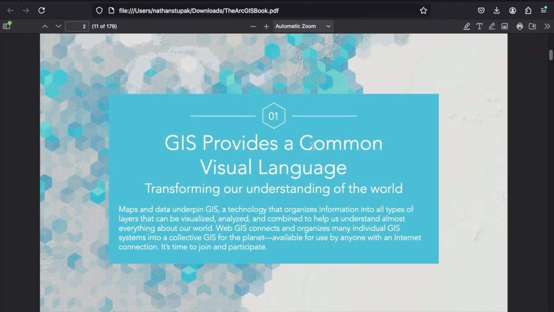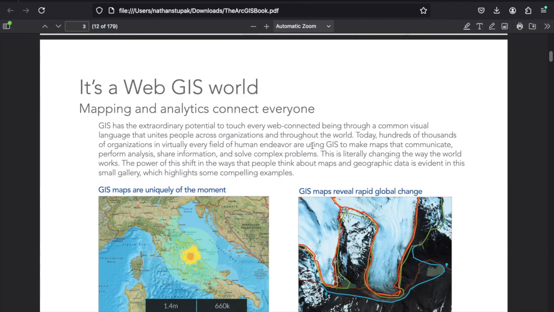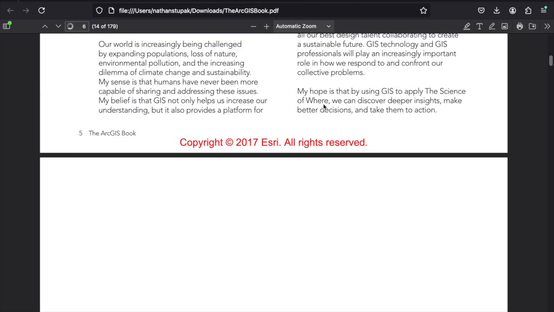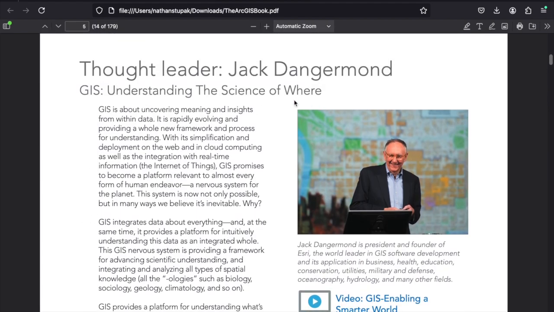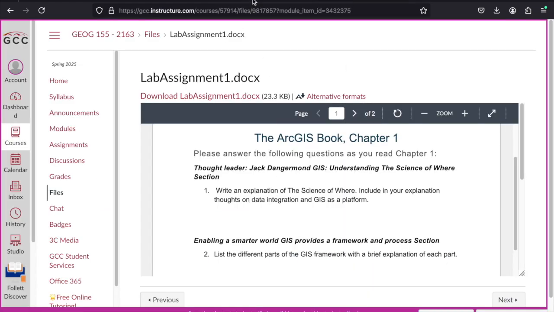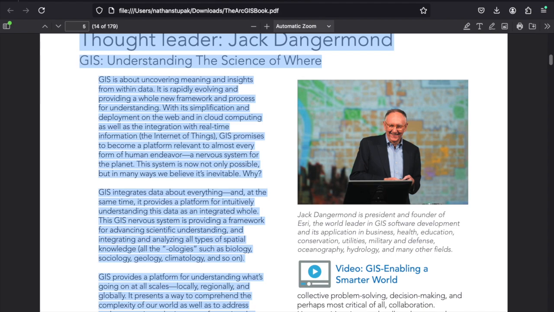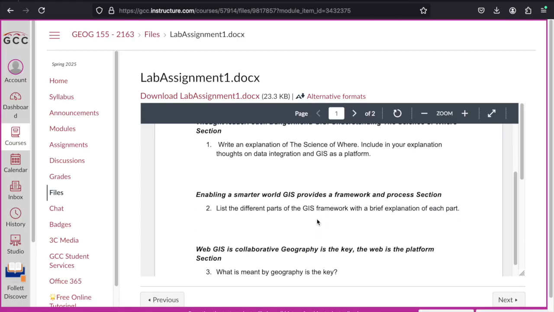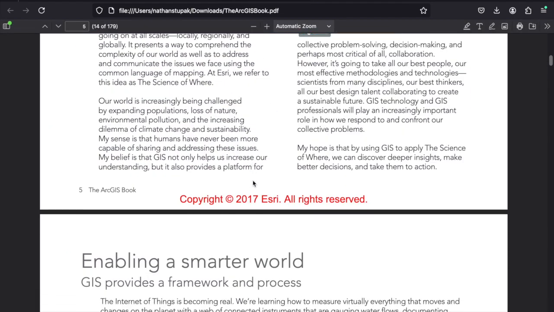So here, chapter 1, and here is the section: Thought Leader Jack Dangermond, GIS, Understanding the Science of Where. Read this passage here and then answer the question. And then moving forward, you have another section. So it does go in order as you read this book.